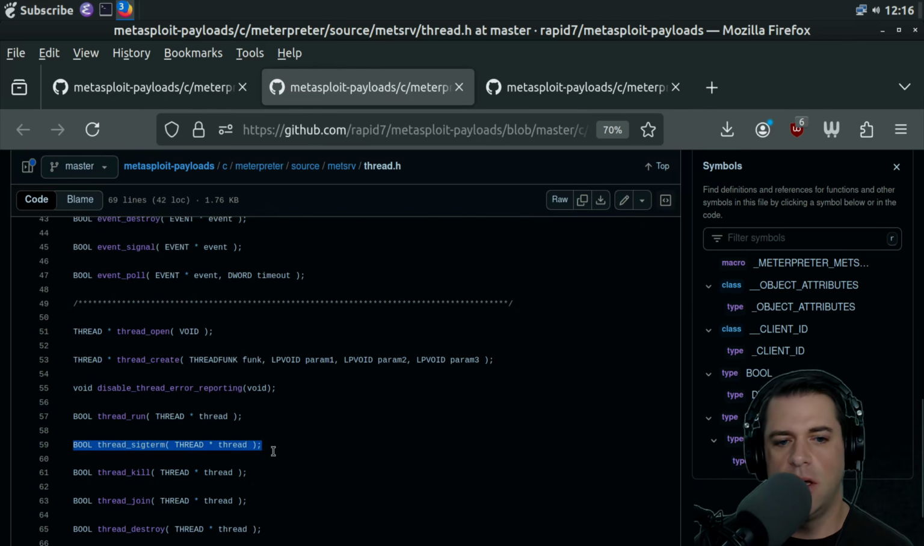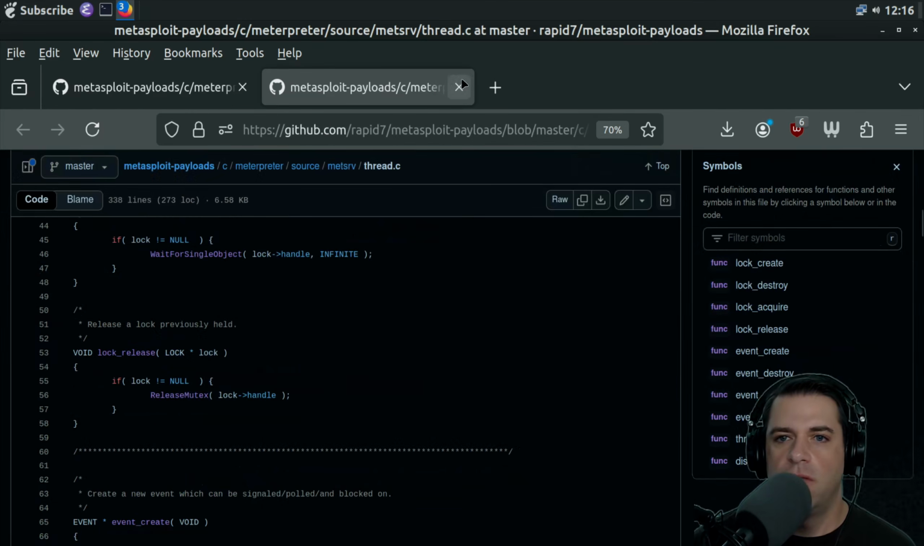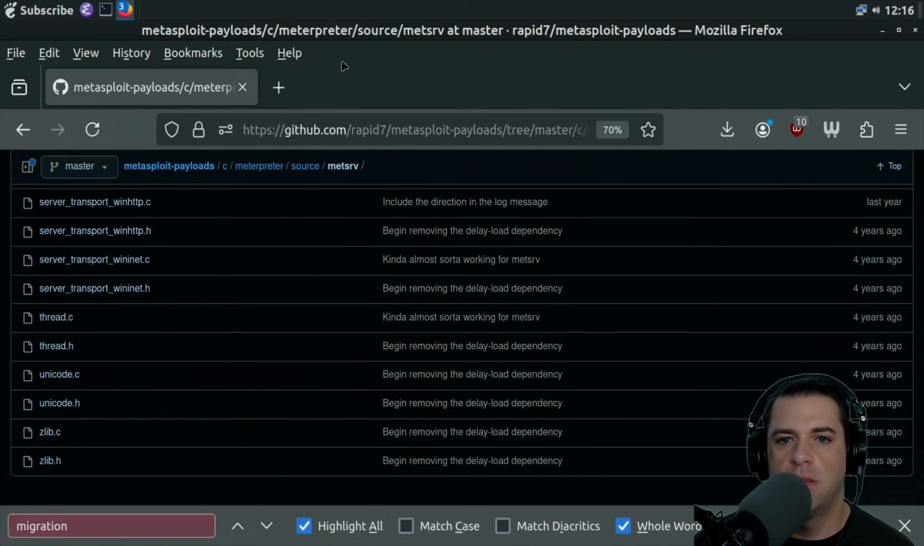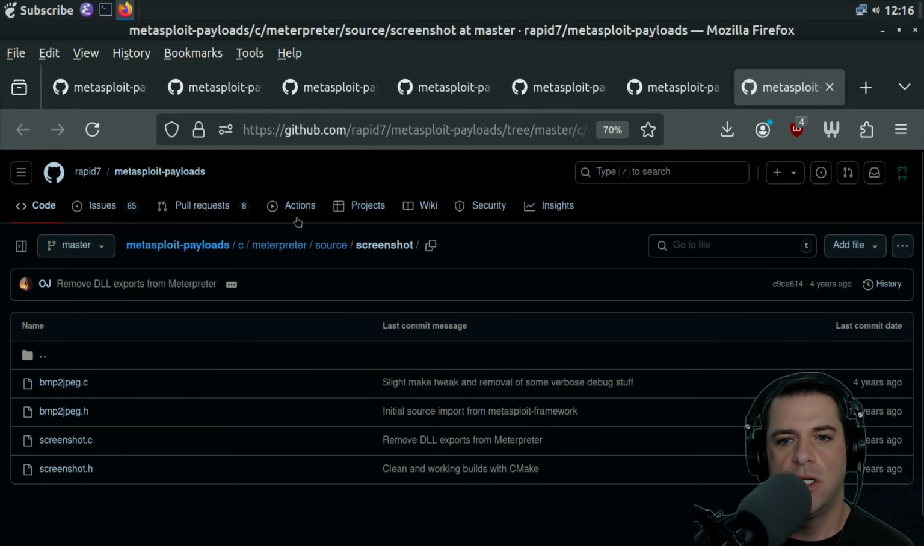You can send the thread a sig term. You can run a thread. You can kill a thread. And here's the metserve.c thread. And that's mainly metserve. So what does that leave us with?